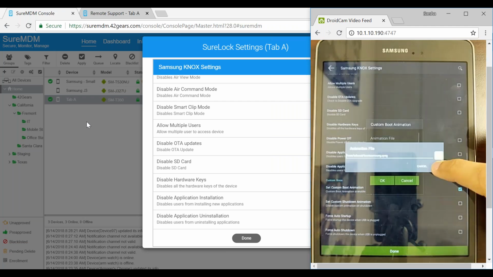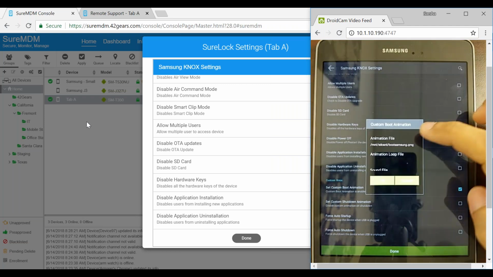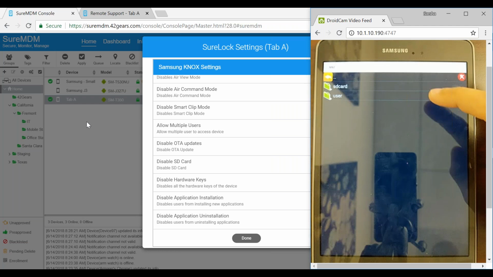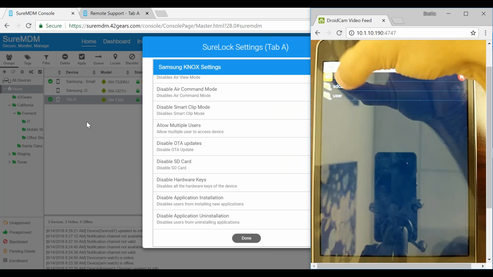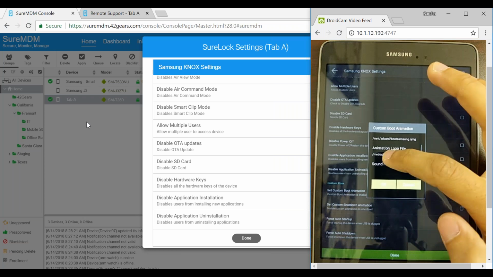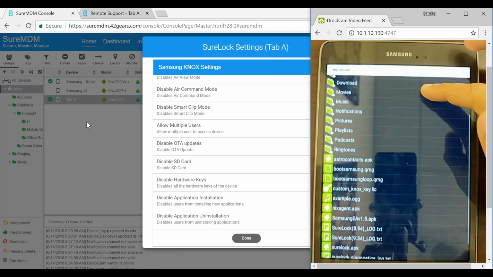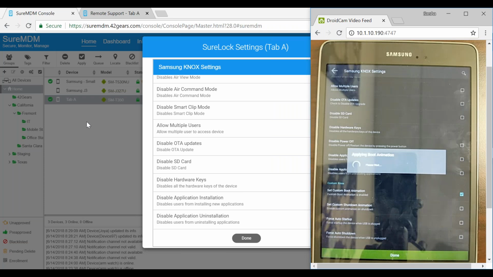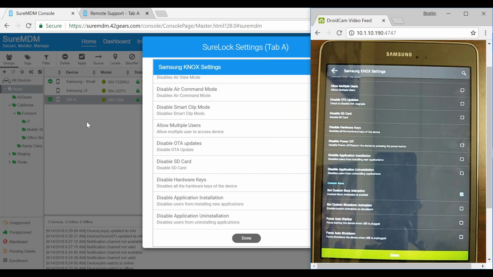I'm also going to select the looping file. And finally, a sound file. We're going to give this a moment to save and apply the settings. Now that that's done, I'm going to reboot the device.